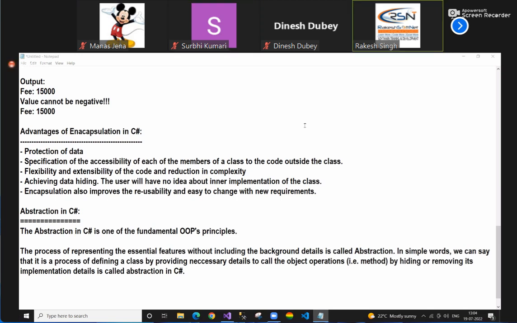By this way, you can provide a great level of security to your program by not exposing important details to the user, because the user does not need to know about that. They should know only the essential things that we are exposing by making them public, right?